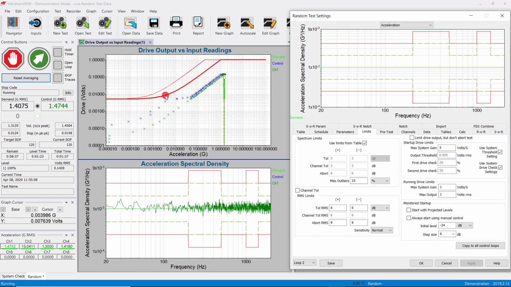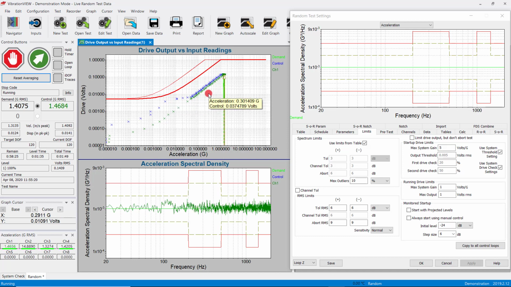And if I were adjusting my settings, I would want to raise this gain value up just high enough to where I pass these startup values. So my drive versus input plot gives me a lot of data to let me know where I should set my drive output limits on my limits tab.